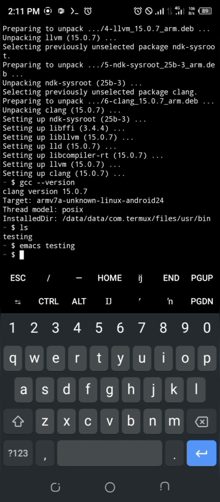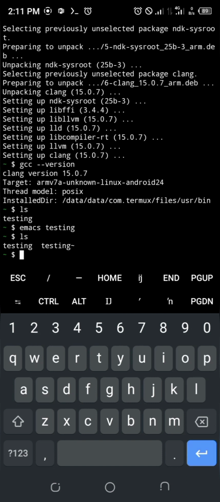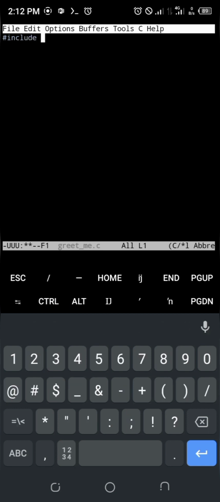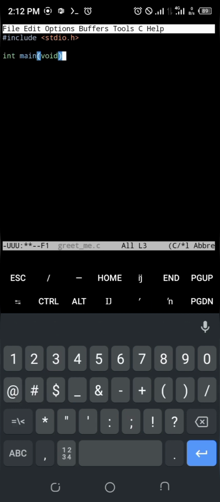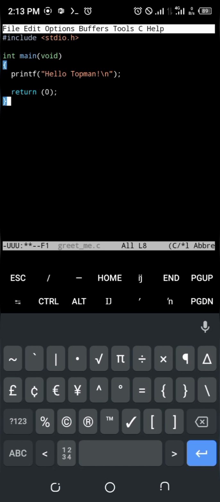Okay, there we go. Emacs has created a duplicate file, right? If you don't want this to happen, you can configure Emacs not to create duplicate files, or to create them but put them elsewhere where they will not disturb you. Now let's write a program to test our GCC, whether it's working. Let's write a C program. I'll call this one greet_me. So emacs greet_me.c. Include the standard input output header file. int main(void). I just let the program print Hello Topman and a new line, and that's all. Return 0 and we are good.